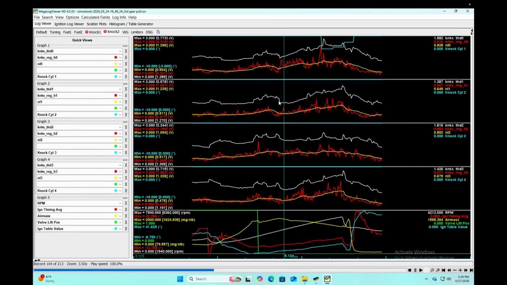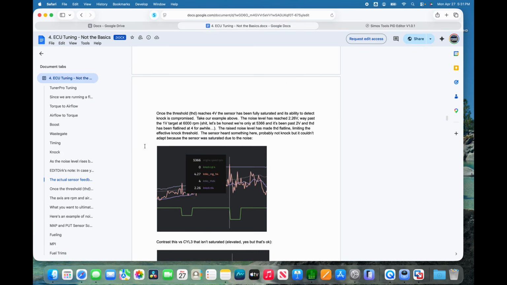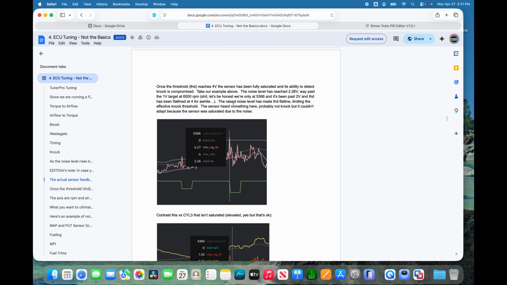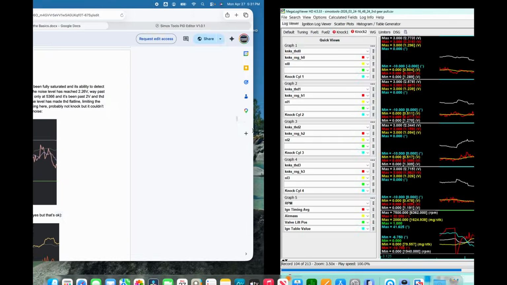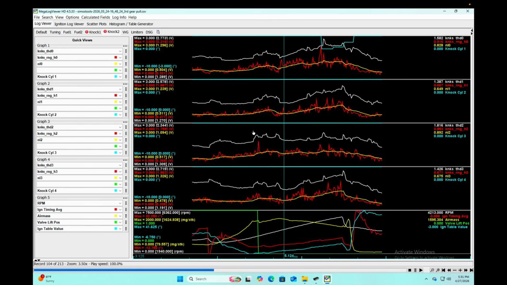One quick note before we start fiddling with the knock sensor sensitivity. The noise level here, you'll notice how the thresholds follow the noise level for the most part. The threshold is comprised of the noise level plus the noise level gains, and there's also an adder. It's explained in the guide here. But those thresholds, if they reach 4 volts, then the ability to detect knock is compromised. It's a problem. So if your thresholds are going high, then you absolutely need to look at your noise level for your sensors and possibly tune those.